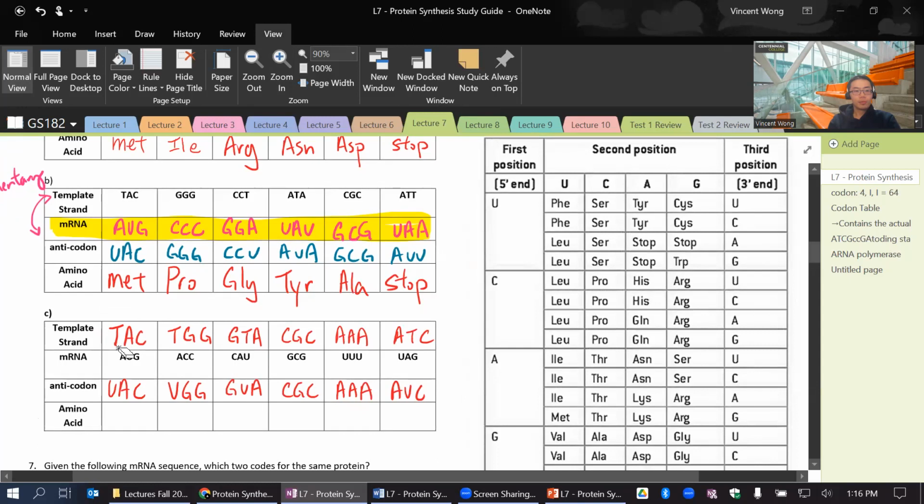Okay, so UAG, that's methionine. ACC, it's gonna be threonine, THR. Next one, CAU. CAU right here is gonna be histidine. Okay, and then you just continue until you get to the stop codon, UAG, right? You are good, not stop.